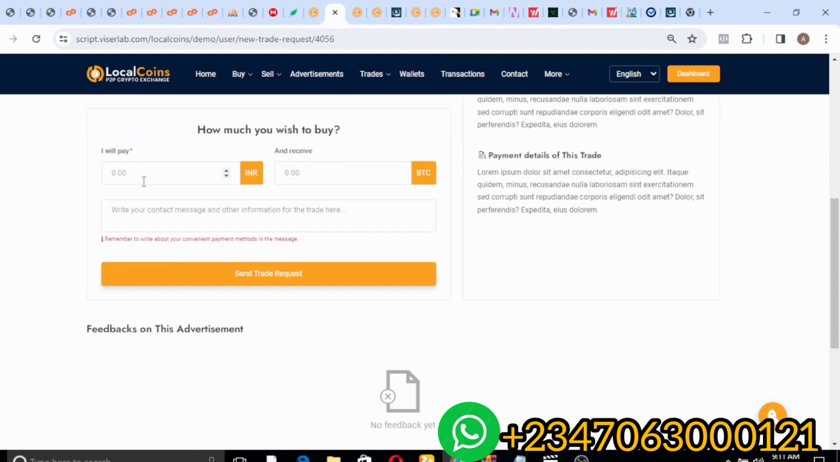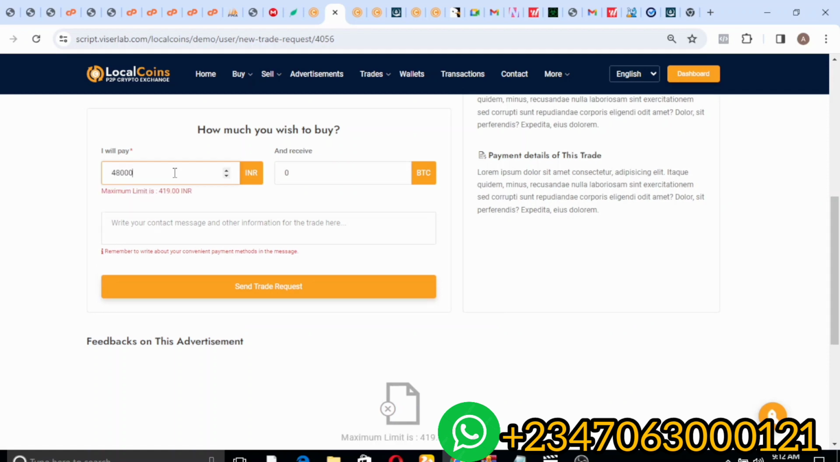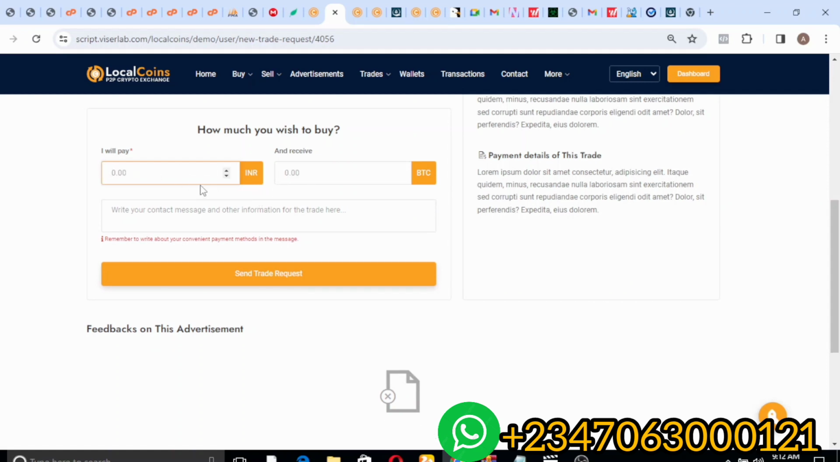If you want to trade, you see how much you wish to buy. Let's say you want to buy $48,000 worth of Bitcoin. The minimum right here is this. Let's just say 100. Okay, you can now leave.